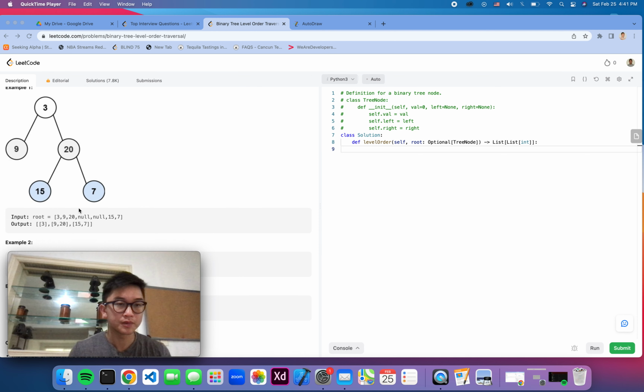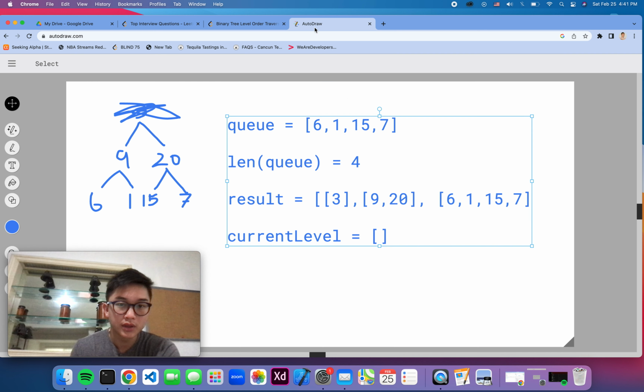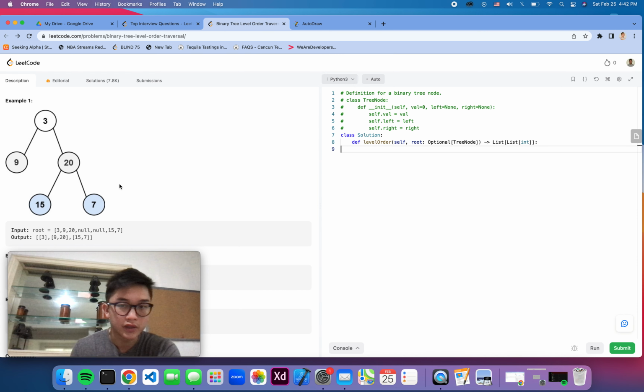So for this example, it returns a list of lists where each list is the level and all of the nodes from left to right in that level. So 3, then 9, 20 on the second level, 15, 7 on the third level. If this 9 had any children, let's say like a 1 or something else, that would also go in this last list in the output. I hope that makes sense.